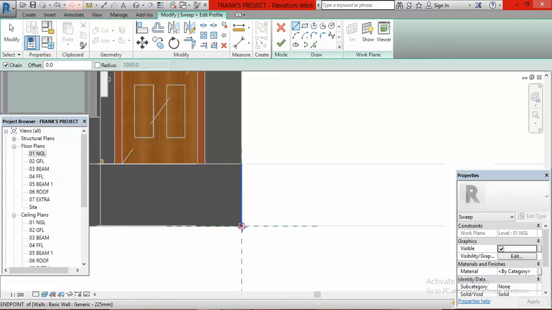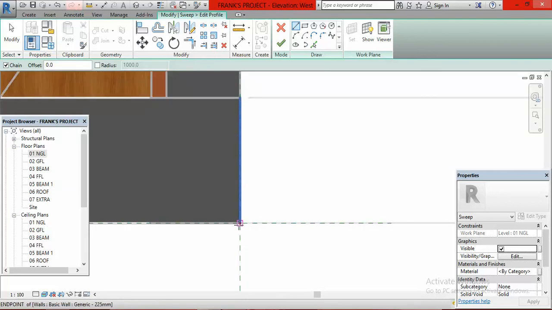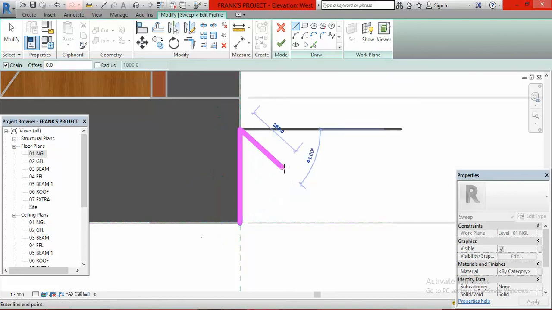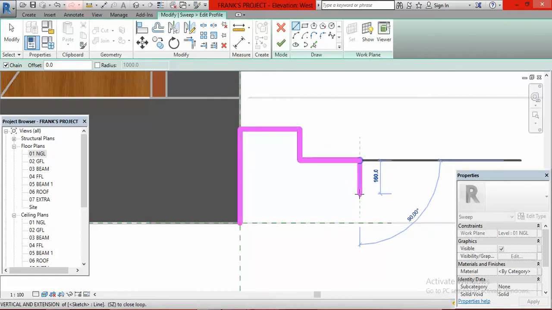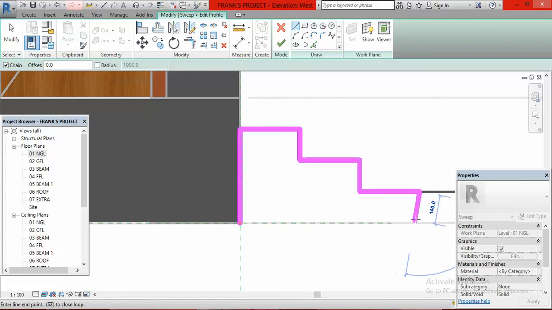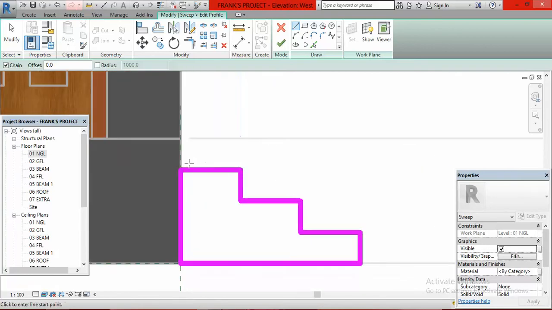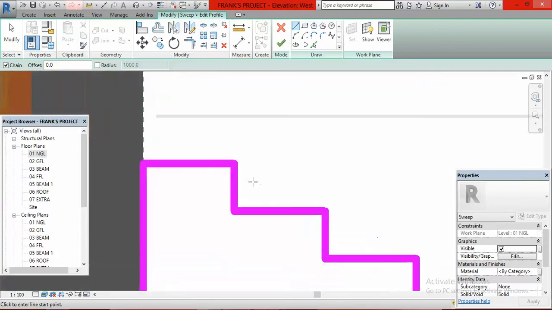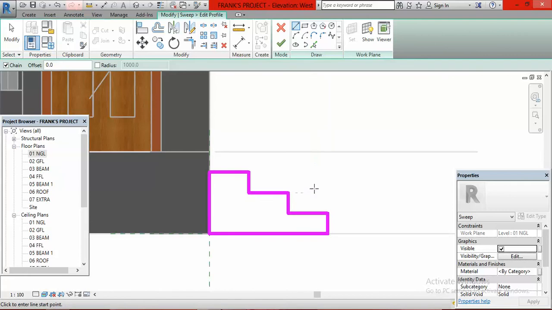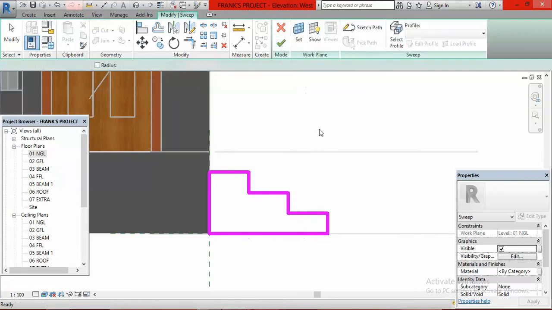So this is it. Mind you, you have to start from this red point. I click on this red point and move up 450. I press enter. I go like this, 300, enter. 150, enter. 300, enter. 150, enter. 300, enter. Then I come downwards, click there, and connect it here. I hope by now you know that the 300 I was typing was for the thread and the 150 is for the riser. Having done this, the next thing I have to do is to click on finish edit mode.